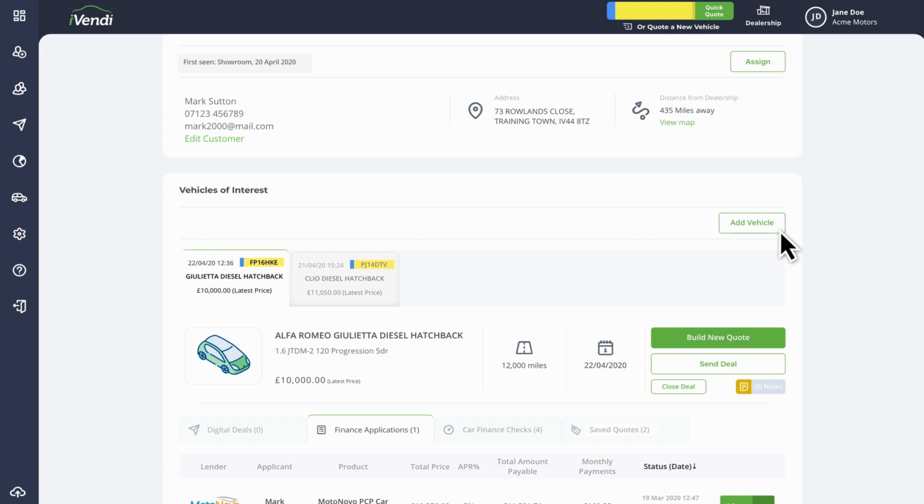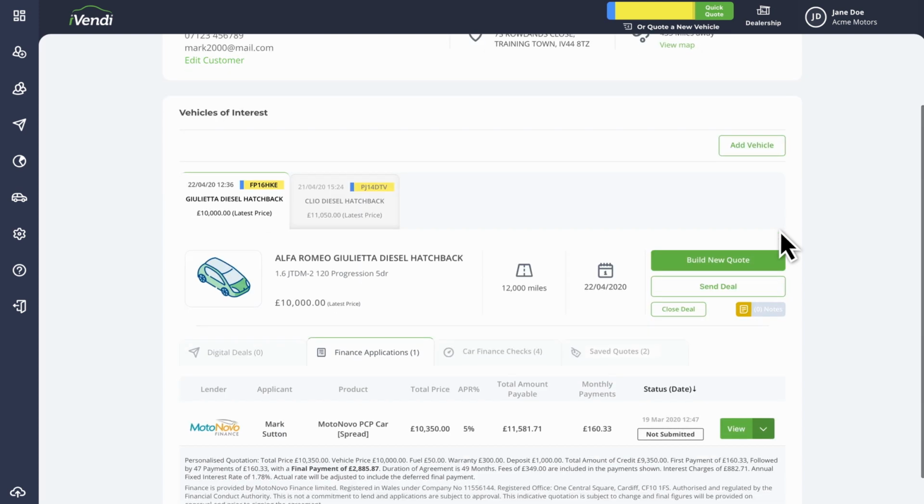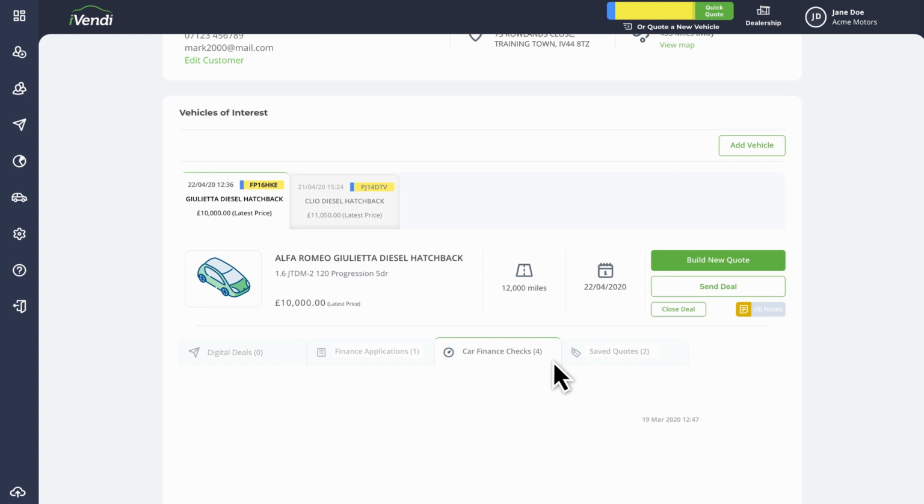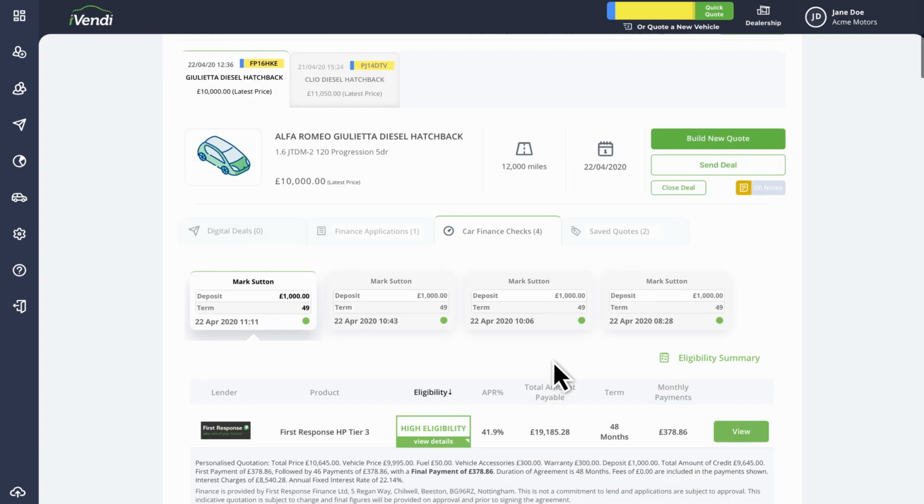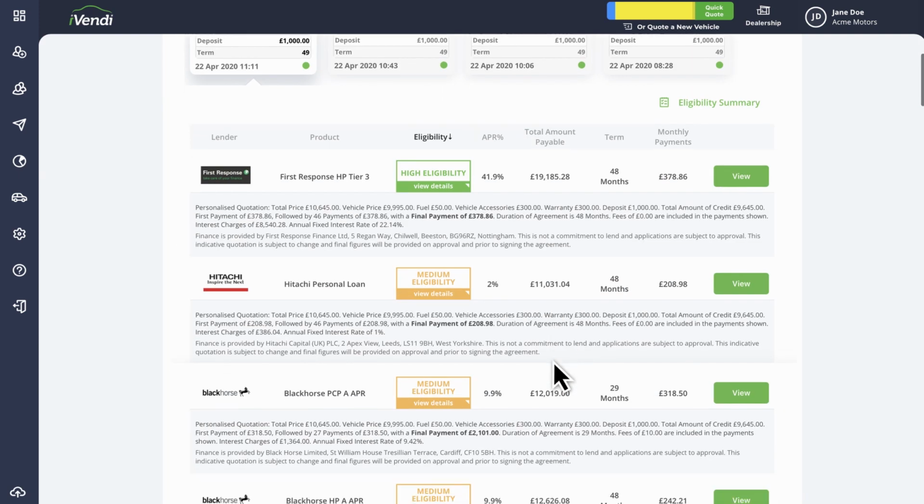See all finance checks that have been carried out against the vehicle. You may see multiple checks against the same vehicle. This is because the customer has performed different checks using a variety of deposit values and different loan terms. You can easily see if the customer is likely to be approved for each product here, and you can view the full quote details by selecting View.